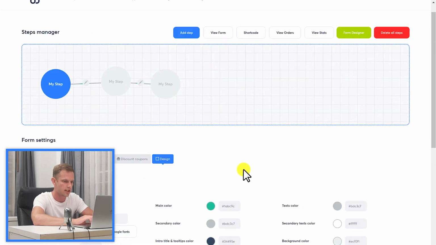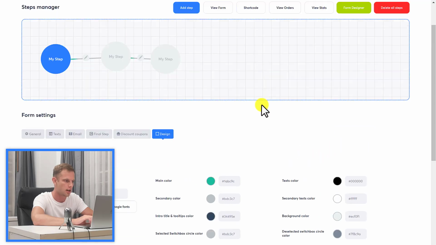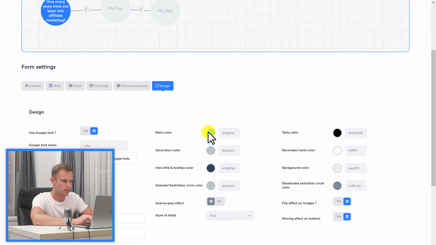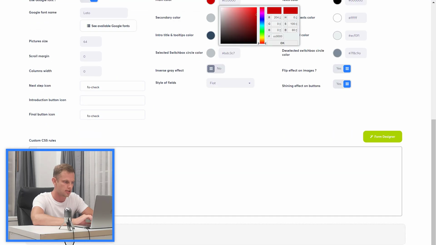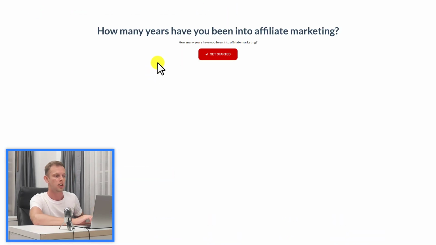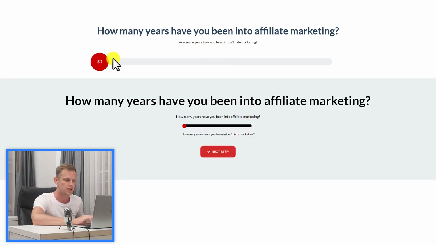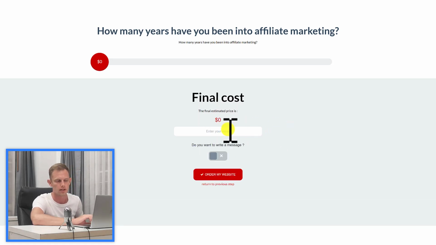I can go here to design, I can change the text color. I like to make it a hard black. And also let's just make this my favorite red color, like this. And let's view the form now. Okay, how many years have you been into affiliate marketing? Get started. Okay, here we can do the slider. How many years? Click on next step, and obviously I haven't really put in the other steps.